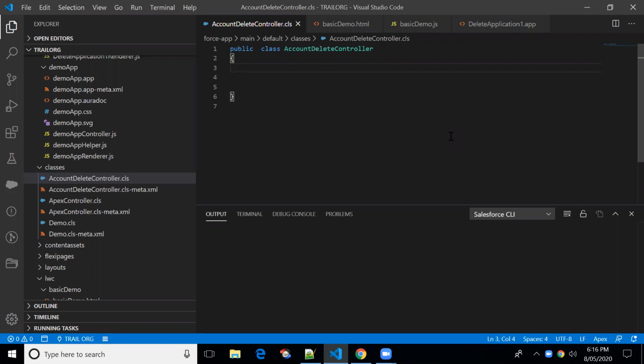So basically we will achieve this functionality with the help of the imperative method. The imperative method means that in the Apex class we will not put cacheable equal to true. Whenever you are dealing with the wire property, then we'll be putting cacheable equal to true. In this scenario, we will try to achieve the functionality without cacheable equal to true.